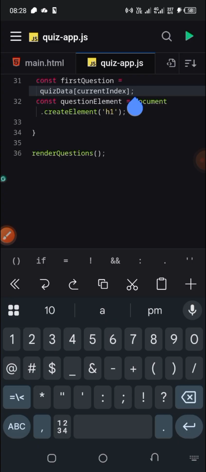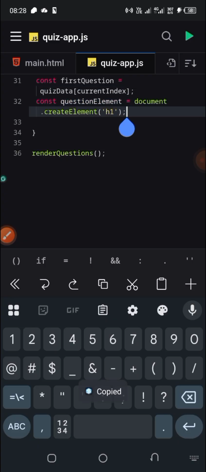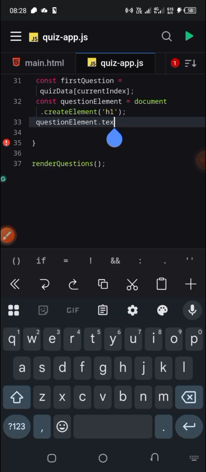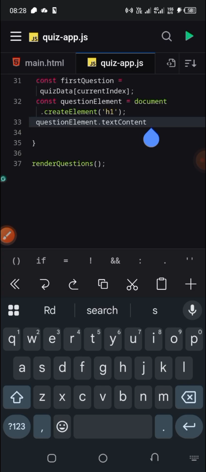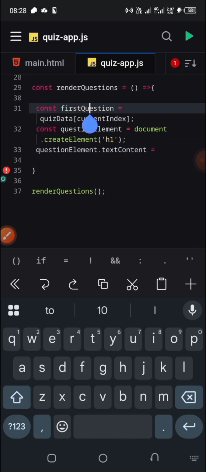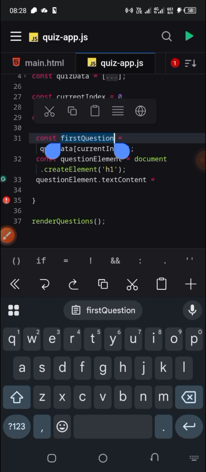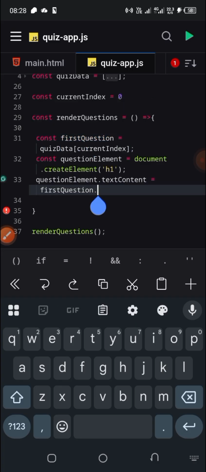Once we get the question element, we are going to say questionElement.textContent is going to be equal to the first question's question. You understand? So we need this. That is the first question. It's going to be equal to firstQuestion.question. So let's paste this, firstQuestion.question.